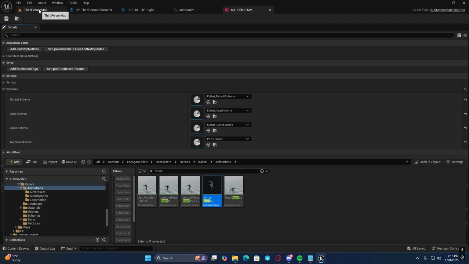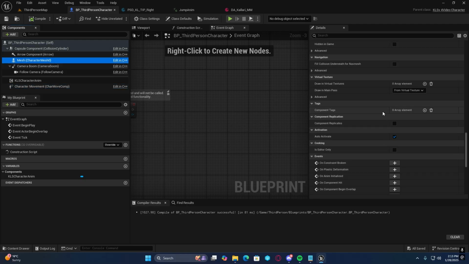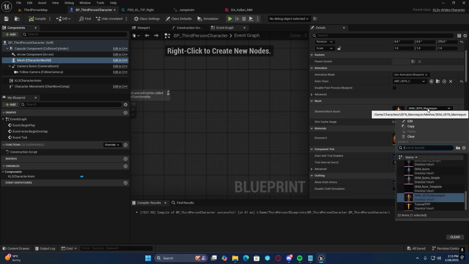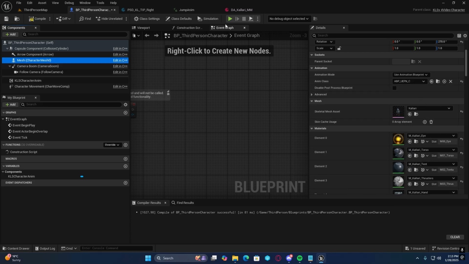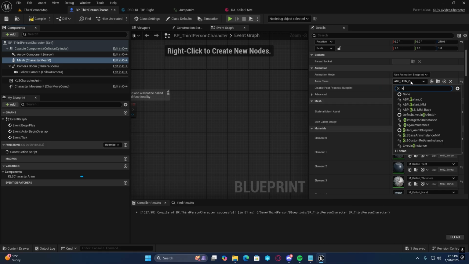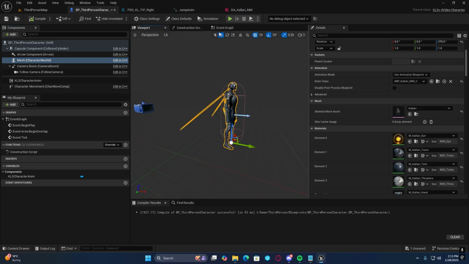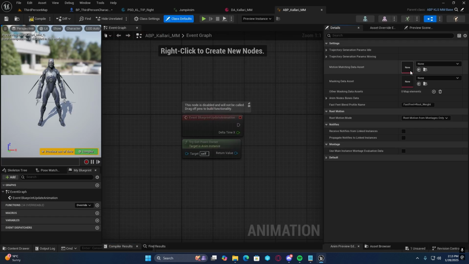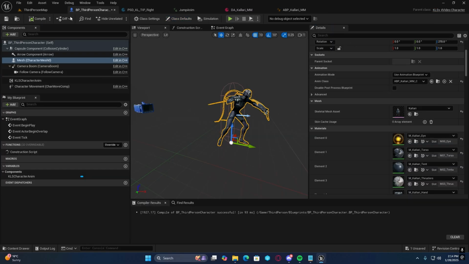Let's go to our character, to our mesh, change this to Kallari, and this will be Kallari motion matching. But we need to set up the data asset inside of the Kallari motion matching. So Kallari motion matching. Okay, let's see.